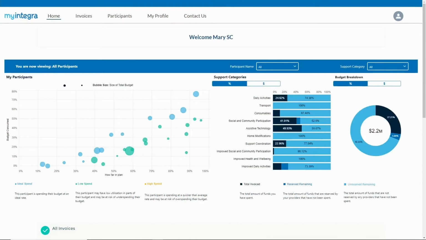As part of MyIntegra's continuous portal improvements, we've released dashboards to help you manage your participants' NDIS funding. On the scatter plot on the left, each of these bubbles represents one of your participants, and the size of the bubble represents the size of their budget. We've color coordinated the bubbles to represent their spending habits.